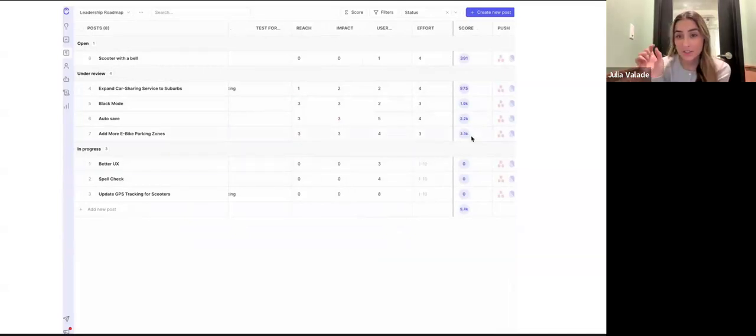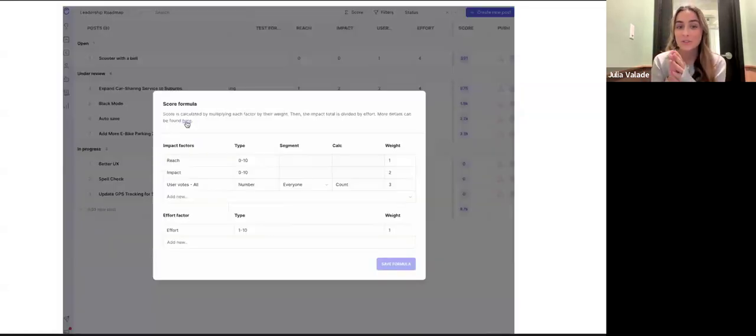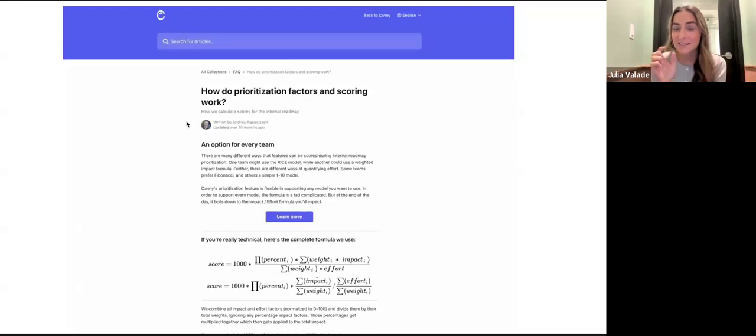So you'll see the score start to change as we change our numbers here. If you want to learn more about how we score our work, head over to Score and click on that little link embedded at the top. You'll see an article called How Do Prioritization Factors in Scoring Work. It will give you a breakdown of the math involved and how we score everything, or of course, you can always reach out to our support team. We're always happy to help.